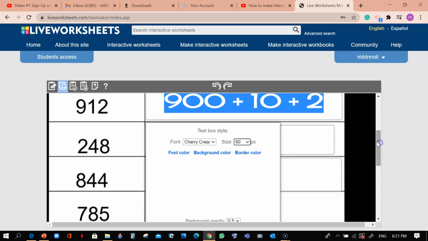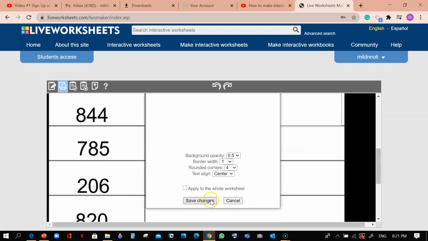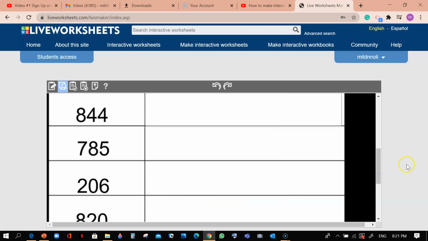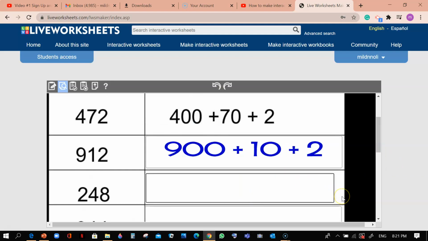Increase the size, and what else? You can do any changes. Then I click apply to all. It's better to apply to all so that everyone will have the same. Okay, so with the color. So when I type in the next one, you'll see that it's the same. All right.